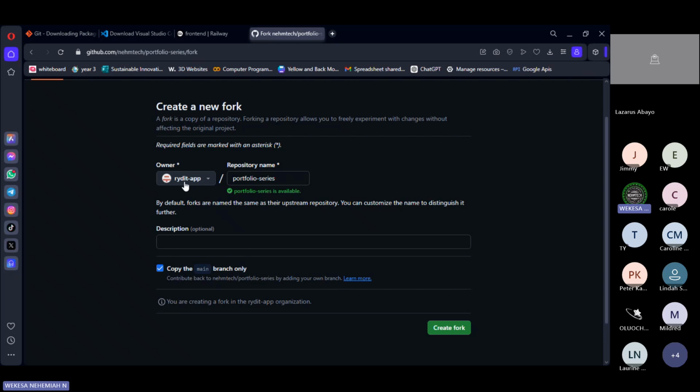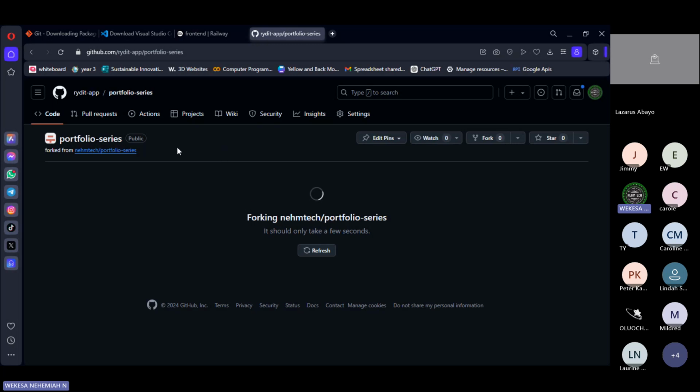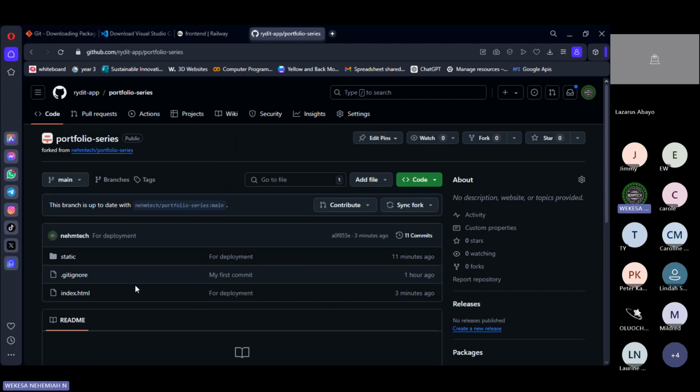So I've just selected another account, not a repository, but an account organization, Reddit app. And then when I click on fork, it's going to copy everything from the Nametech to this Reddit. So you can see now in the Reddit, I have this code. I have the same code repository.